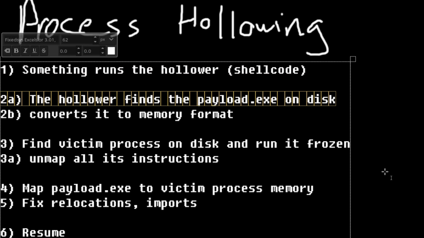Next step is kind of the same. The hollower finds the payload exe on disk, except this time it doesn't actually need to be stored as a file at all. It can be stored in the registry. It can be encrypted, encoded, everything. All the operations can be done inside the hollower this time because we're not using the load library function. We are doing everything manually. So we don't have to rely on a high-level function from the Windows API to take care of that.